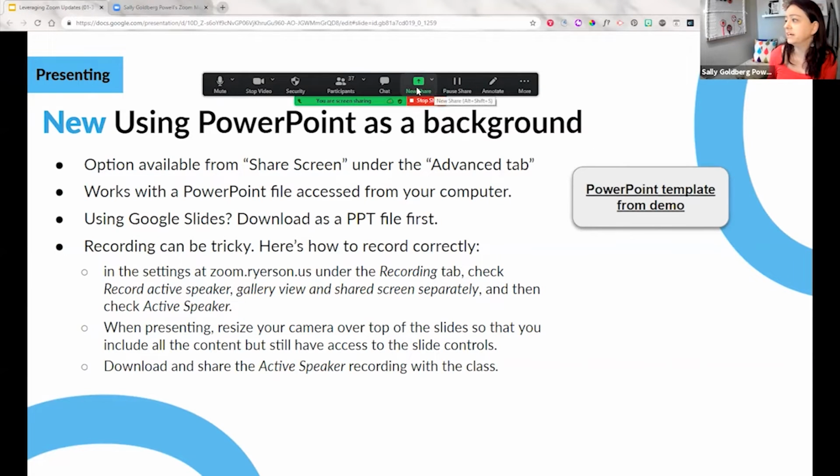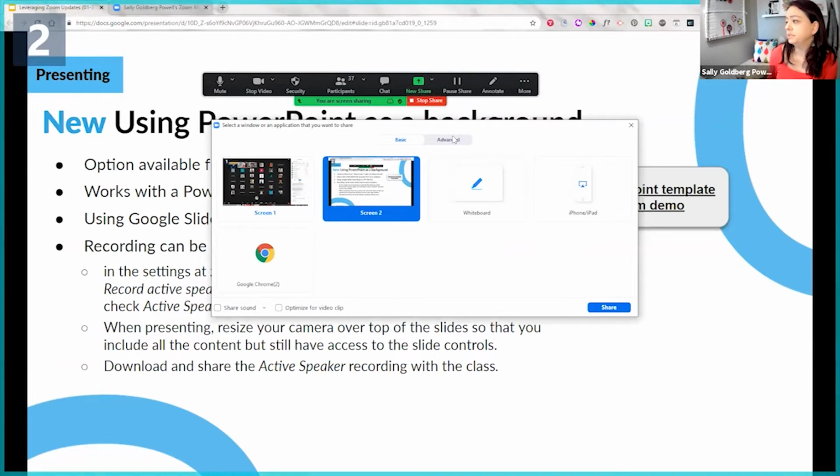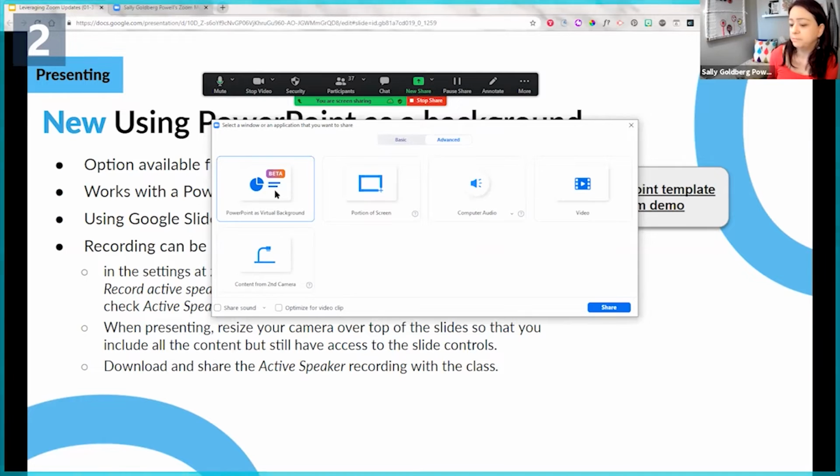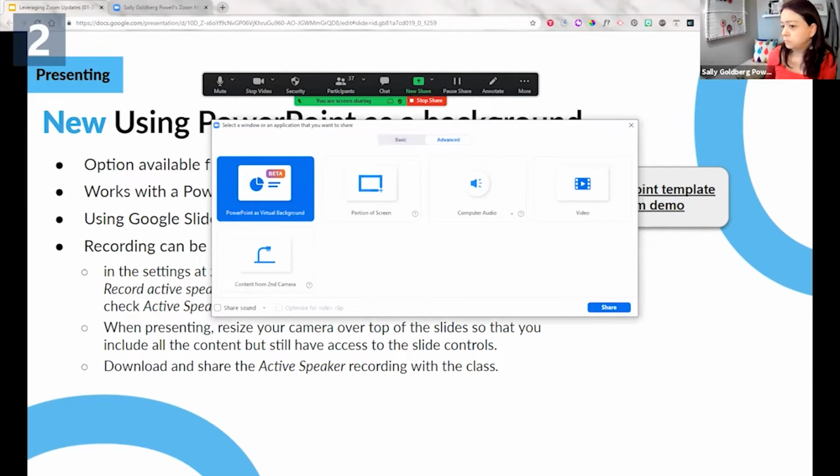So I'm going to hit new share. And this time I'm going to go to advanced and go to PowerPoint background. It'll just take a moment to load. So this is, again, one of those things why I'd want a waiting room so I could set this all up before my students join. See if this works. It's still preparing. It's doing a lot of thinking. Have I overloaded my computer?